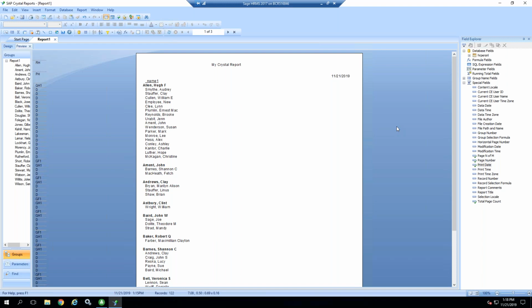Now, if your report contains multiple groups, you will have multiple group headers and group footers, one for each group. So I could go in and put in multiple groups if I want. In my case, I'm just going to keep with the simple report, and we'll just have one group by supervisor.